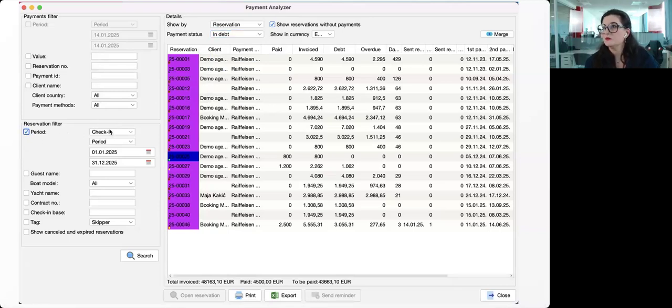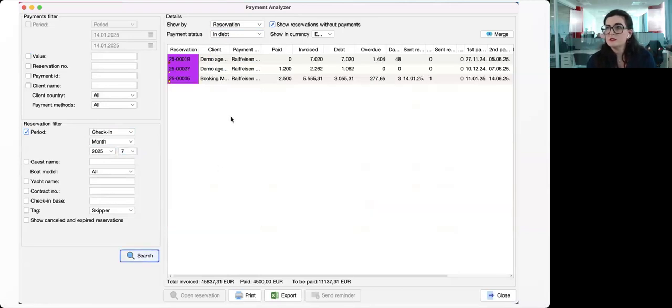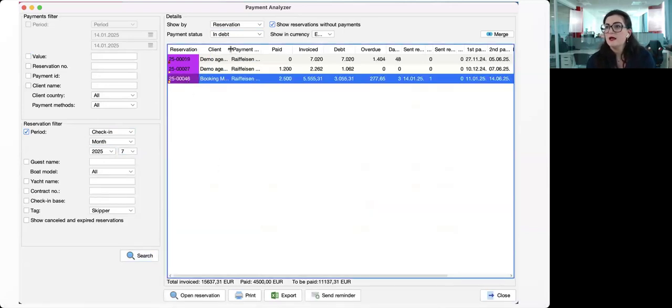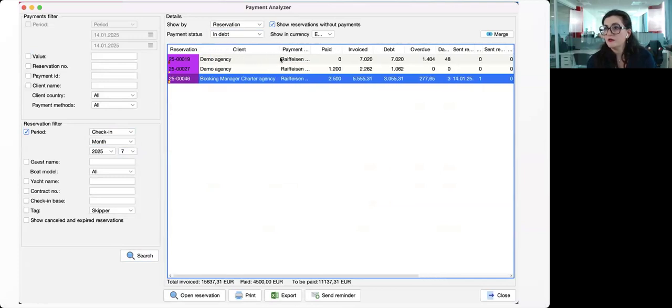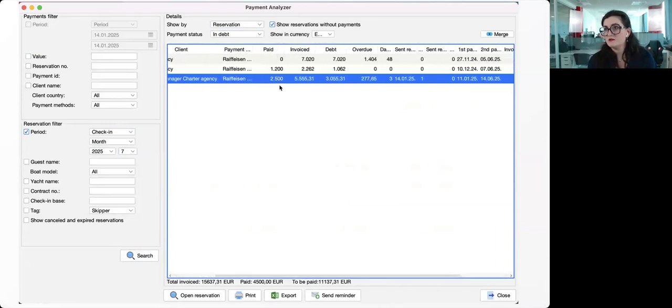So I can select, for example, for this month, the month of June, what I have. Here, for example, we do for the month of July. We're a bit in advance, so we're checking for next month. And here I see that I have this booking, the one we did in the first slide. I received 2,500, but that's not the full amount I should have received. We're still missing 277 euros from what I was expecting on the first payment. This payment is late 3 days, and I already sent one reminder.